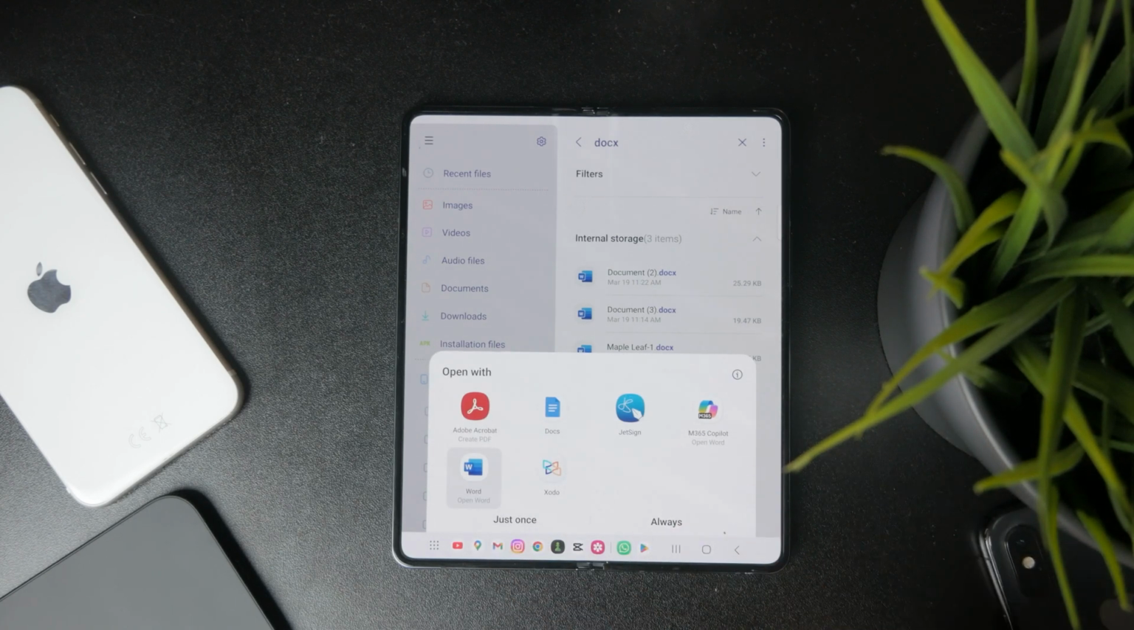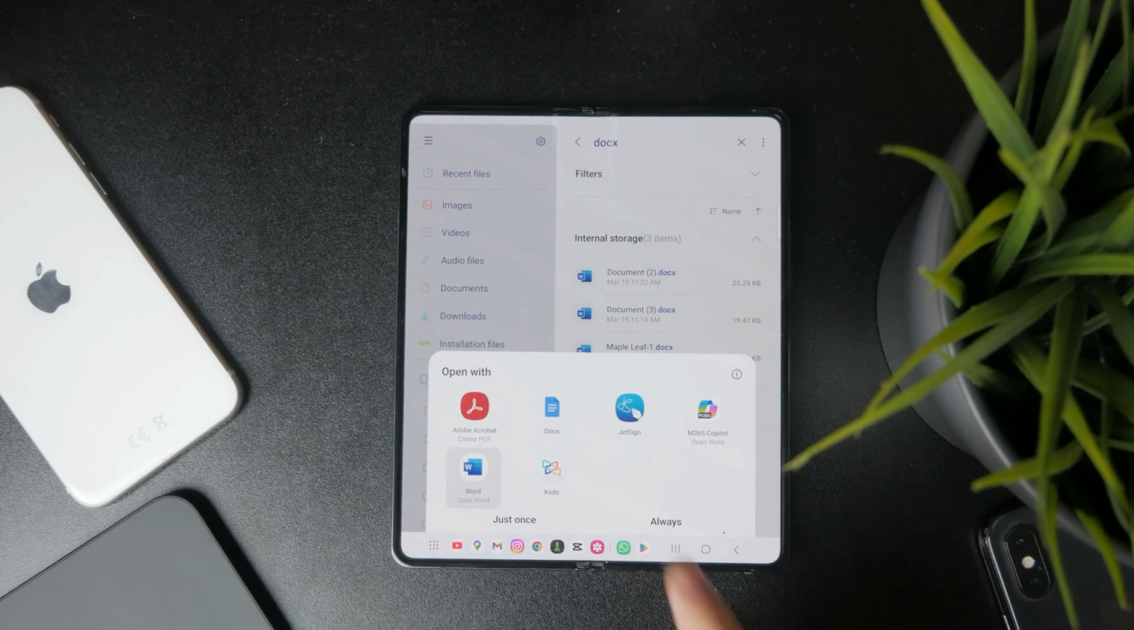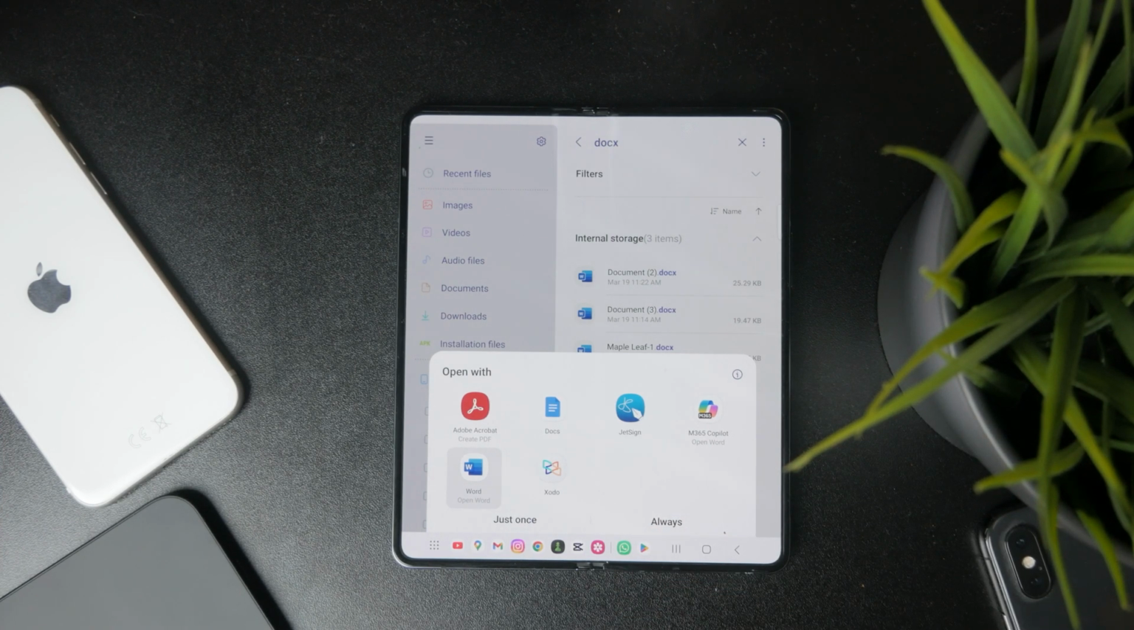It might happen to you that it shows a pop-up like this, which allows you to pick a specific app which you want to use to open up that file. So it gives you the ability to use a file like Adobe Acrobat or Word or Docs. Some options are available to you. And as you can see, you may not have them.